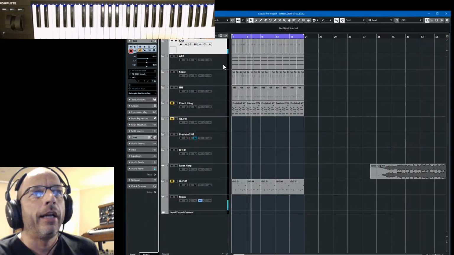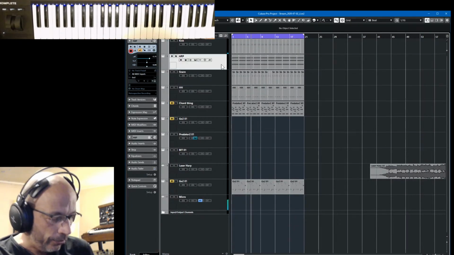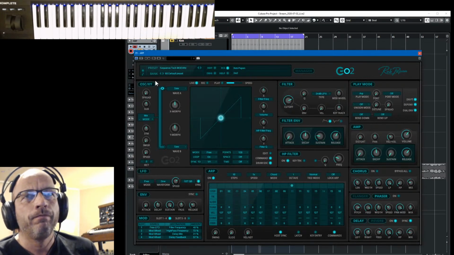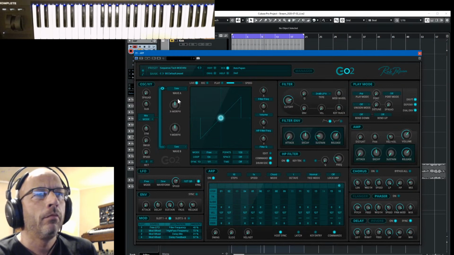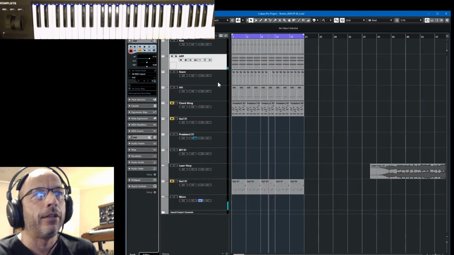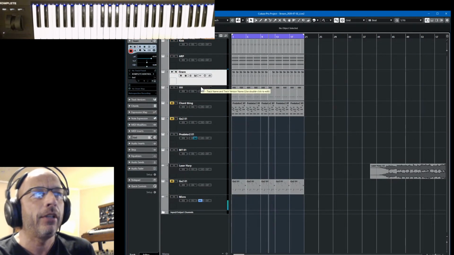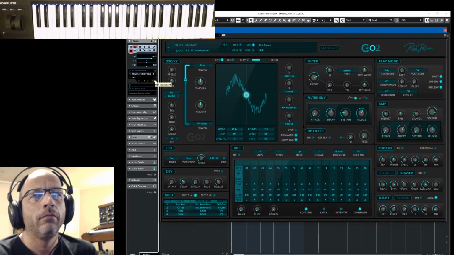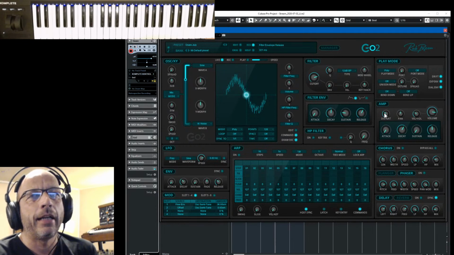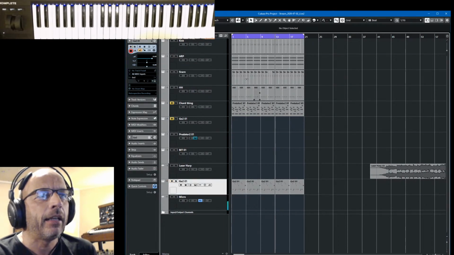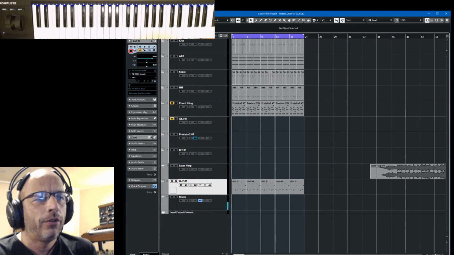Then I created a harp sound. And then I created a snare, even a snare with Go2. Added a bit of distortion for a little bit of edge. Then I also made a kind of bass sound.